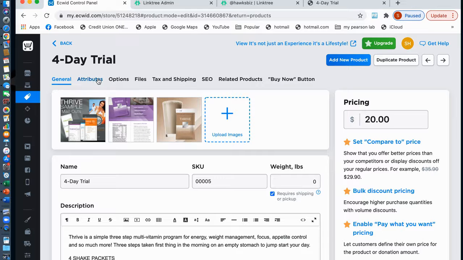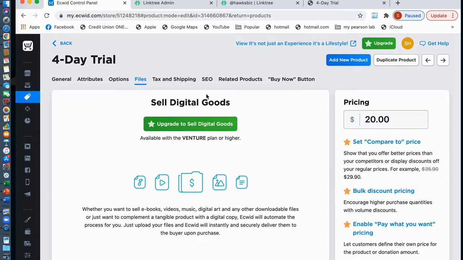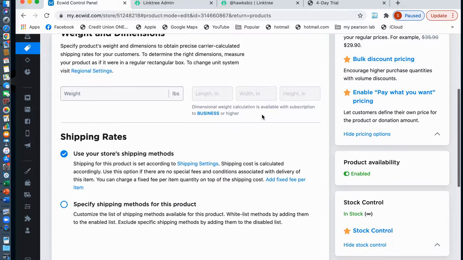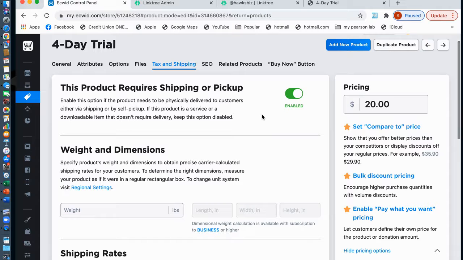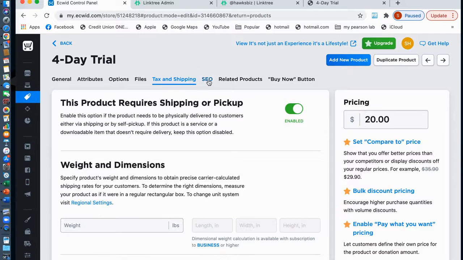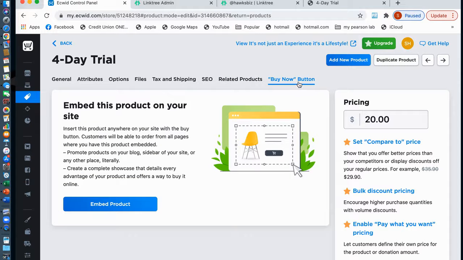So you have your general, your attributes, your options. Files is an upgrade, not really needed. Tax and shipping. This is all how you want to set it up. You can add the price of shipping into the price, or you can set it up by weight, however you want to do it. These other two I didn't really use, and then I always leave the buy now button.